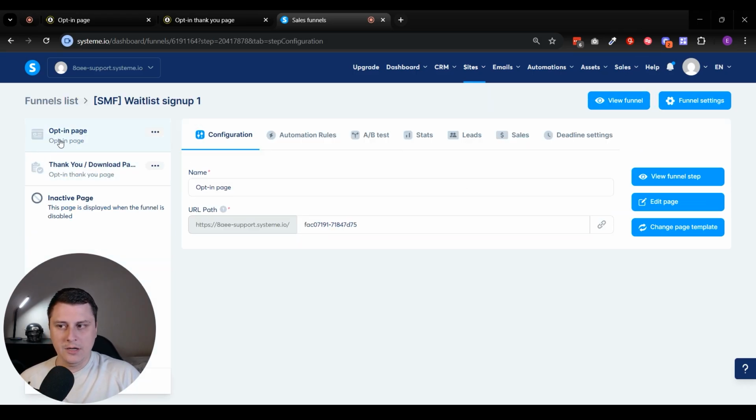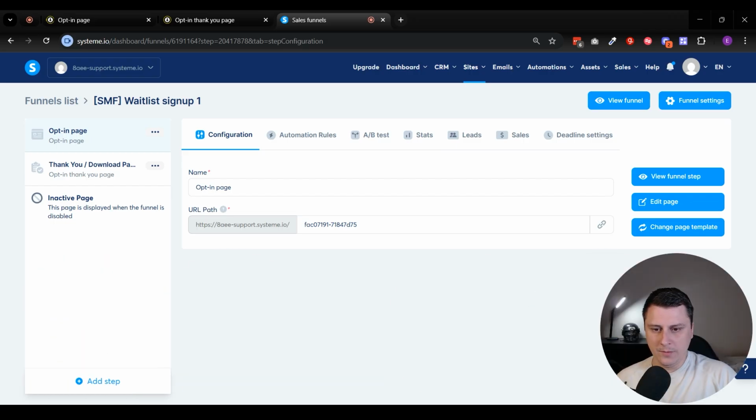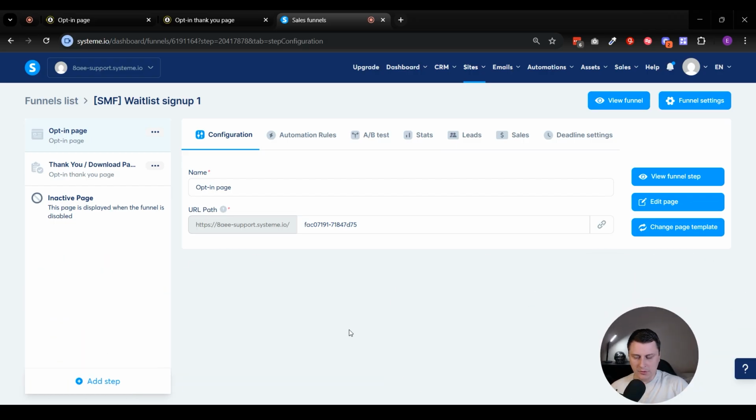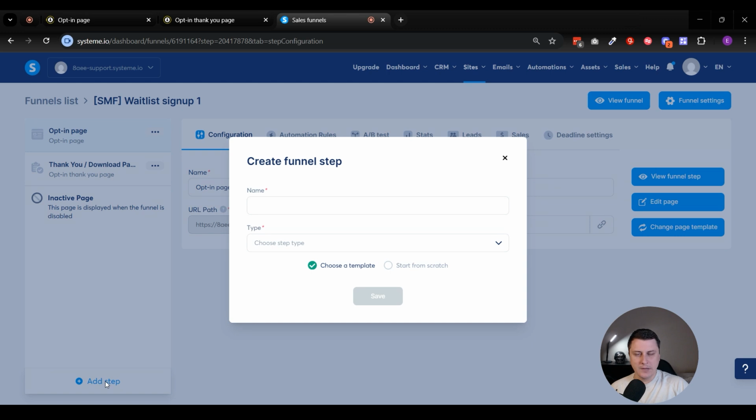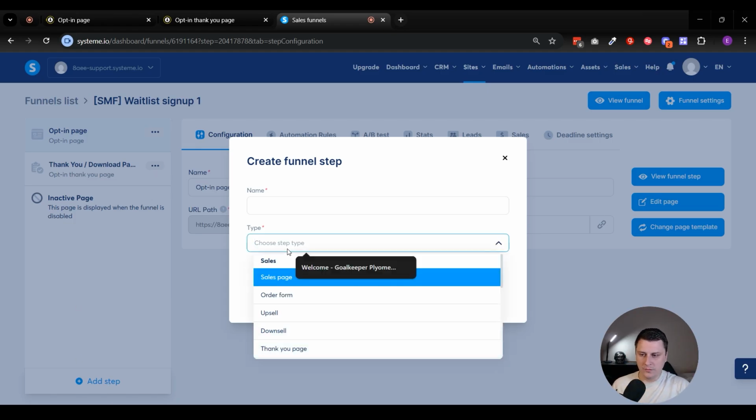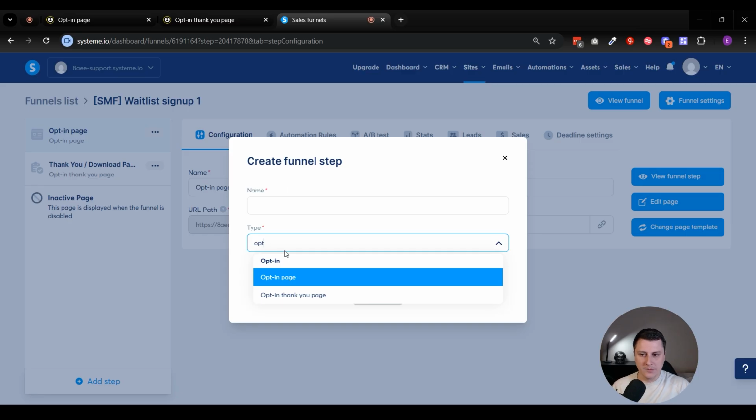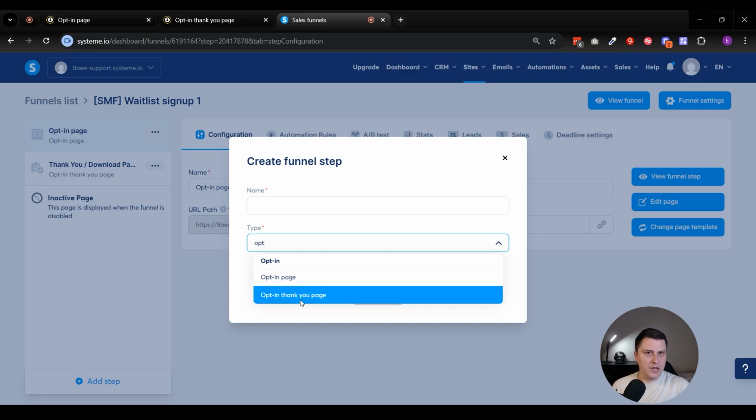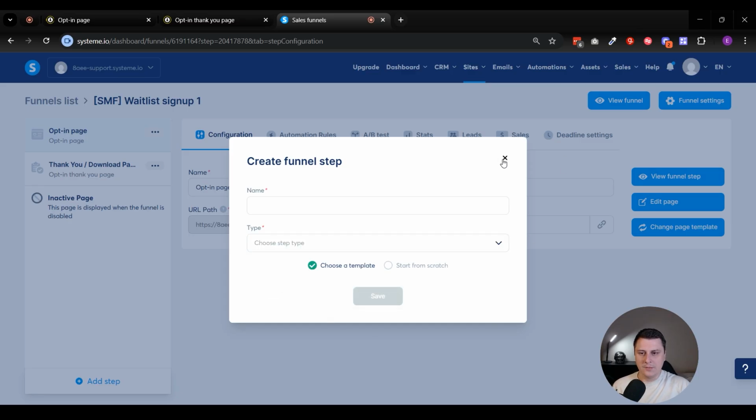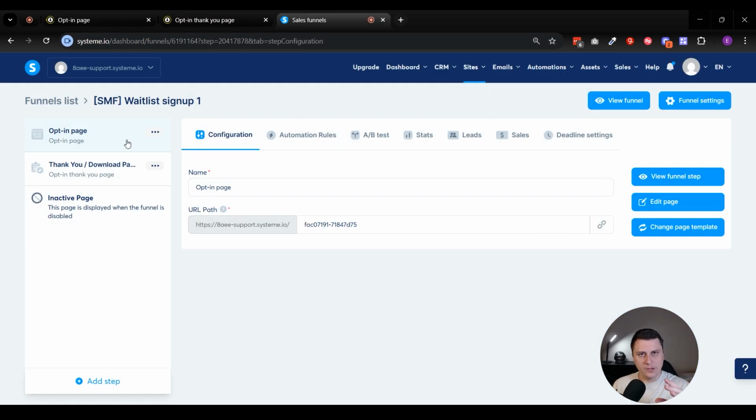And you're going to need an opt-in page, which you can create new pages. Let me minimize my face, actually. You can create new pages here by adding steps. So if you create it from scratch, you're going to need an opt-in page and then a thank you page. So the first page will be the opt-in page, and then the second page will be the opt-in thank you page.